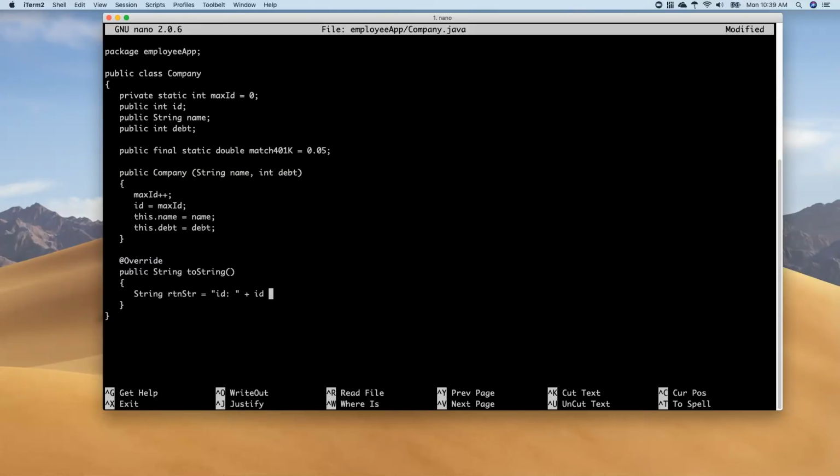There are a lot of different ways you can do new lines. Here's one of them: you can add the new line character, and that's going to force it to print on a new line. Now I also want to return the name. So I'm going to do the exact same thing, but this time I'm going to use the name.